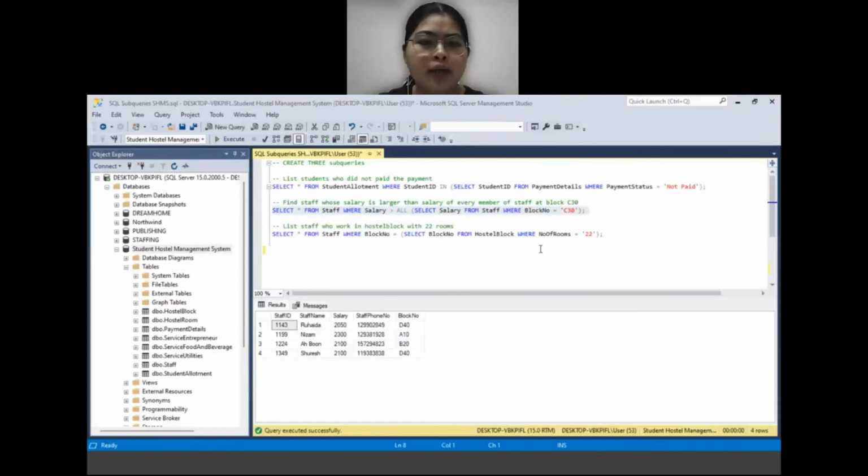The reason I create this subquery is that we can use it to find out the staff who work in a hostel block with 22 rooms. Now I will run this code. From the output, we can see that 2 staff work in a hostel block with 22 rooms. That's all of my part.